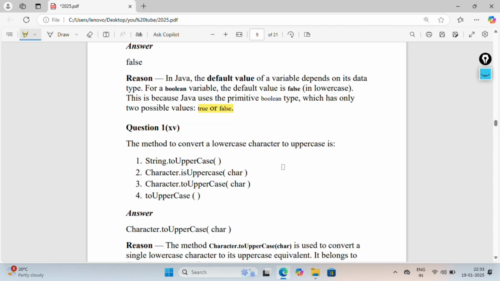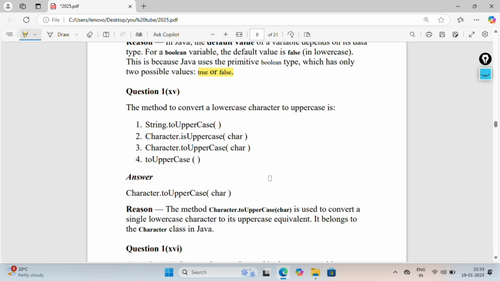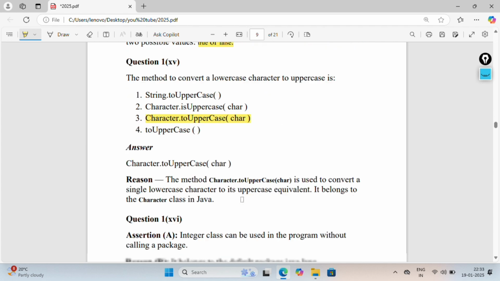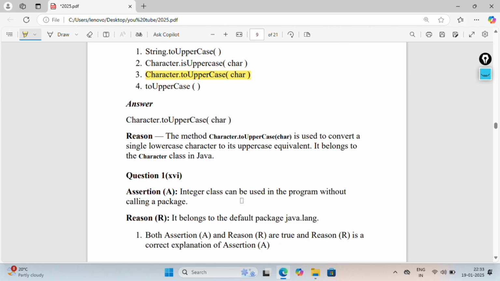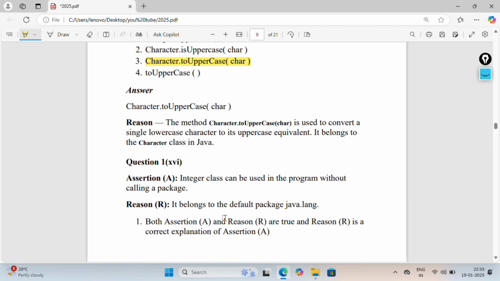The method to convert a lower character to uppercase. Direct question. Character to uppercase. So from lower to uppercase, Character is the wrapper class, toUpperCase is the function. In the library class method, second chapter, you have studied in detail about it. So now next moving to the 16th question. See, this type of questions are easy, but they can be very tricky.